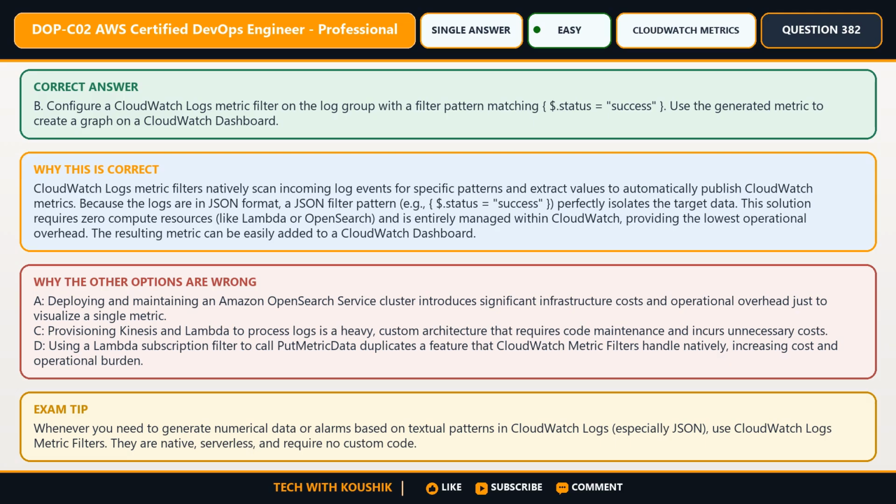The resulting metric can be easily added to a CloudWatch dashboard. A. Deploying and maintaining an Amazon OpenSearch Service cluster introduces significant infrastructure costs and operational overhead just to visualize a single metric. C. Provisioning Kinesis and Lambda to process logs is a heavy, custom architecture that requires code maintenance and incurs unnecessary costs. D. Using a Lambda subscription filter to call put metric data duplicates a feature that CloudWatch metric filters handle natively, increasing cost and operational burden.